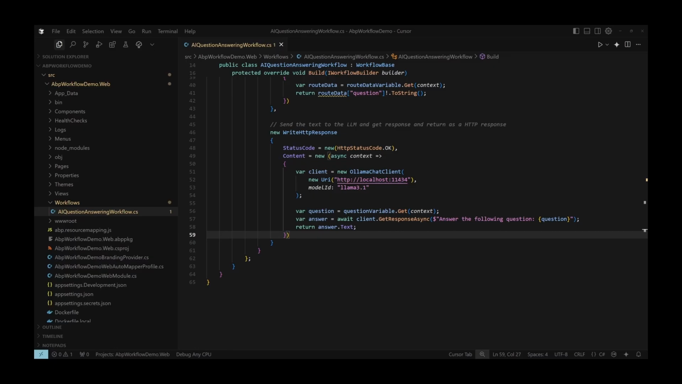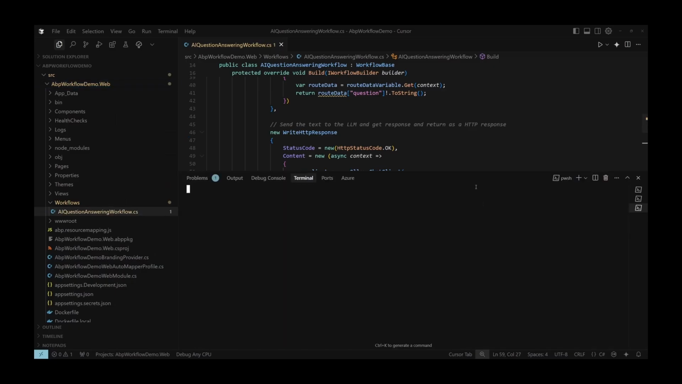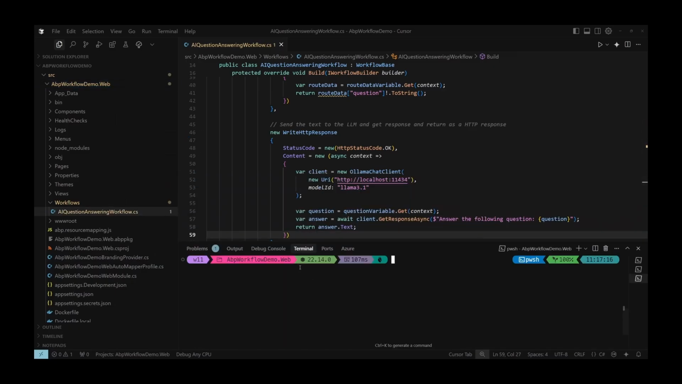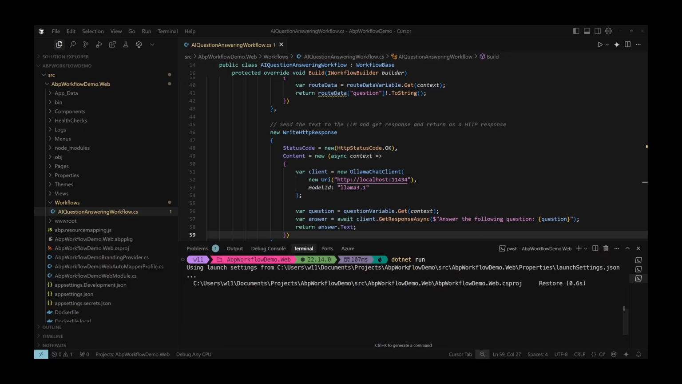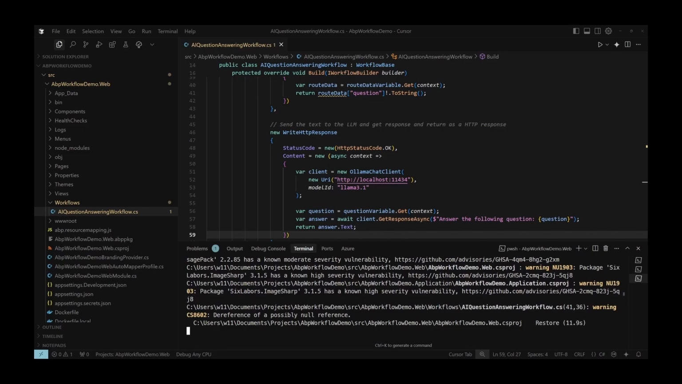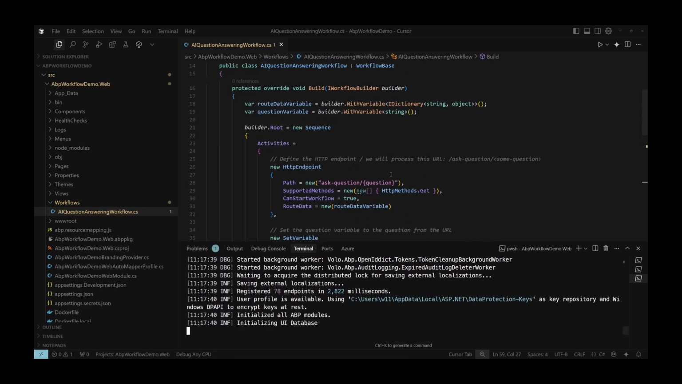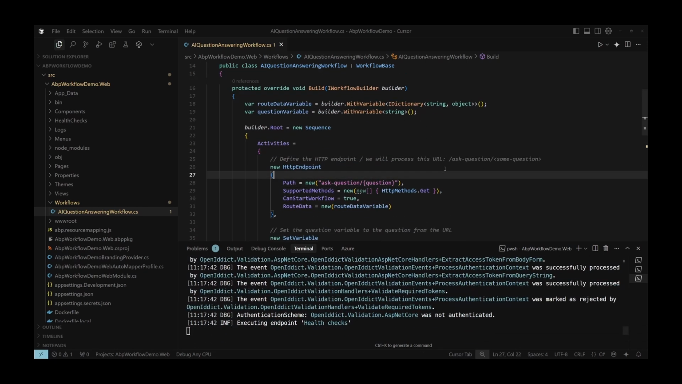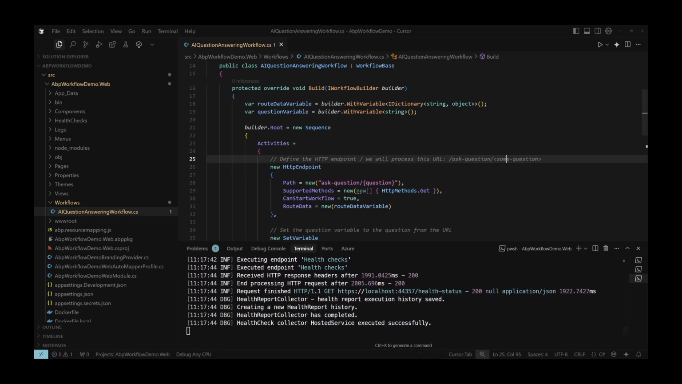So let's run the application and see the workflow in action. We don't need to make any other change or write any configuration. We just need to open the web project and write the .NET run command. When our application is built and starting, we can open it in the browser and send a request to the HTTP endpoint that we defined here. We will send a request to the ask question endpoint, pass the question, and get a response from the Llama 3.1 model.